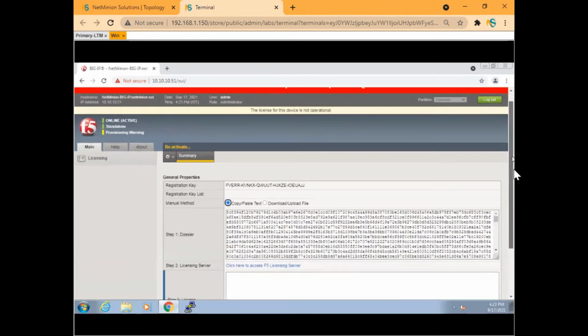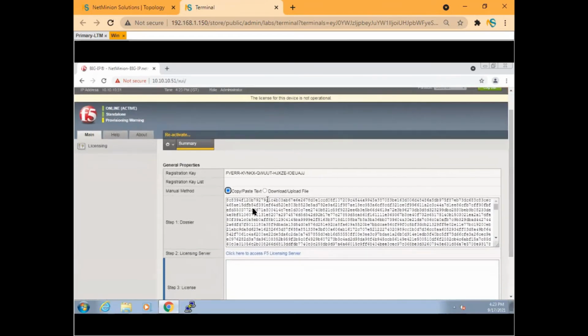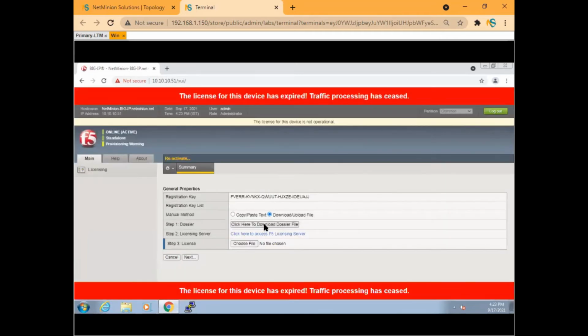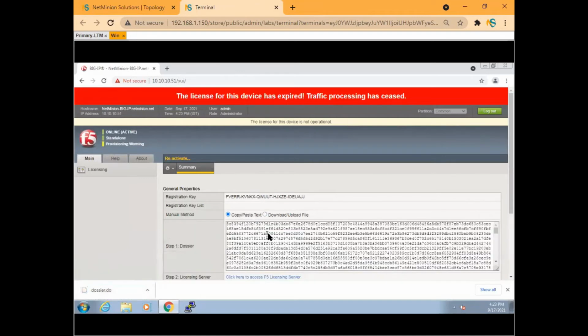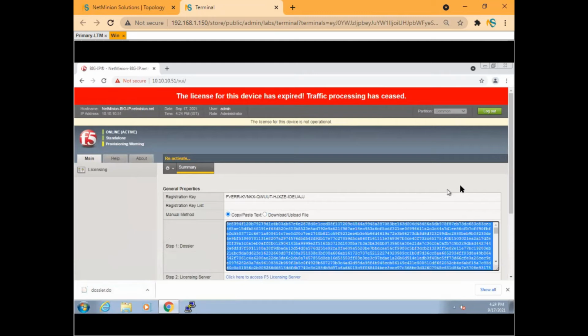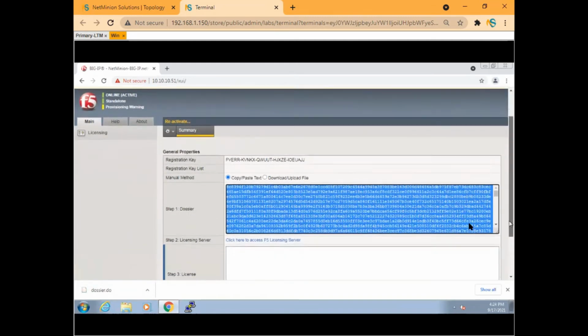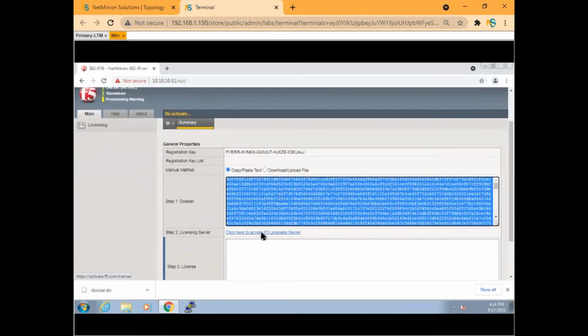Can you see it created the dossier automatically? Are you able to see it? This is known as the dossier. You can download it. You just click on download, and this is your dossier file. Maybe if you want to copy and paste, click over here, select Control A, Control C, and if you want to go to the F5 license server, click on this link.